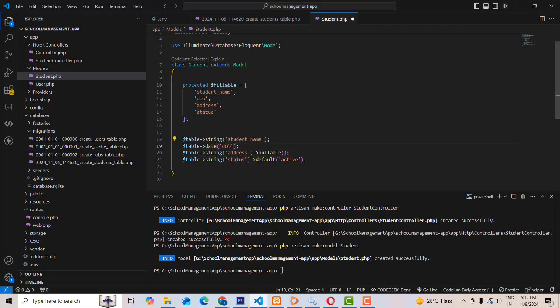What name you wrote in the migration, the same name you have to put here. If you give a different name, it won't work. All the column names should be the same as in your migration file. If the names are different, it won't work. So first you have to observe whether the names are correct or not. That's very important stuff to write.